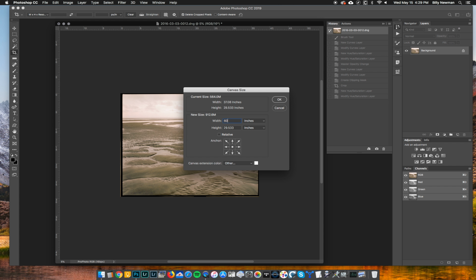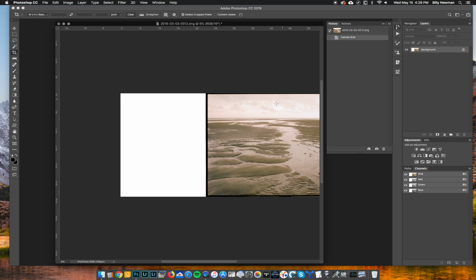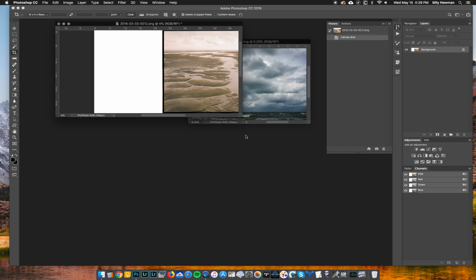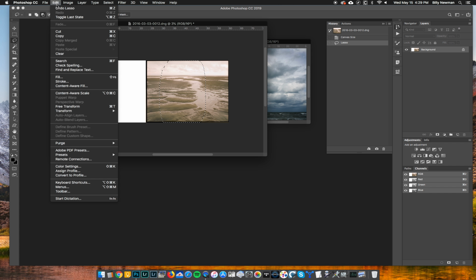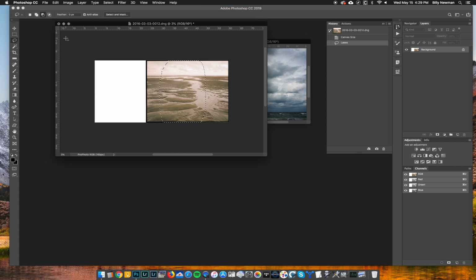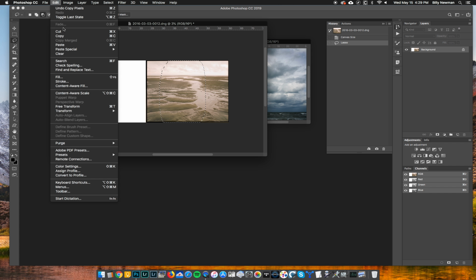I'm going to go to 60, and I'm going to put my anchor point over here on the right, so it's going to give me more space on the left of the image. And now I'm going to take a selection tool, and I'm going to use my lasso tool. It's a real rough selection tool, and I'm going to just take a section out of here. Now that I've got this selected, I'm going to hit Command C. I could also go up here to Edit and Copy, and then Edit, Paste.